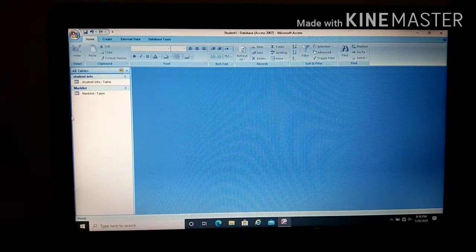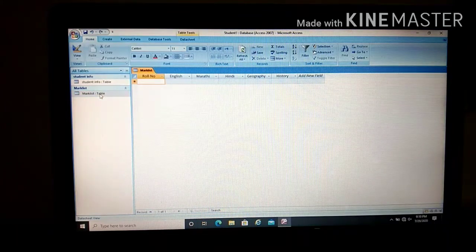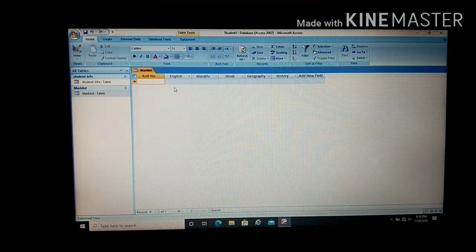Now, how to enter records in your table. You have seen how to create the table and how to set the type of data. Now we will see how to enter the records. For that, double click on the table which you created. When you double click on the table, it always opens in datasheet view. So here we have the table created. Now I will enter the records.